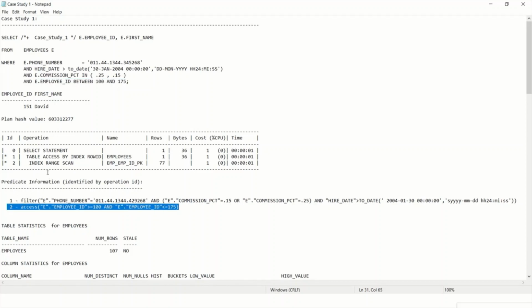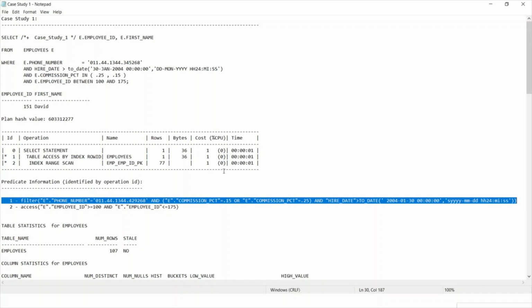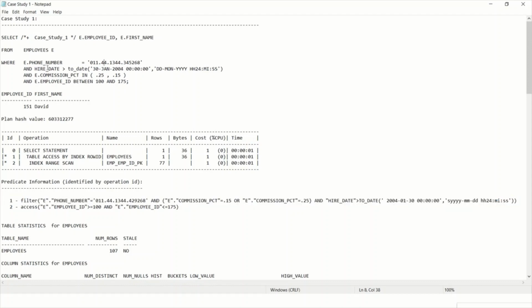And whatever 75, 76 rows it has scanned, then it will go for a filter. So what is that filter? That is nothing but your operation one. From those 76 rows, whichever qualify, it will apply the filter. Whichever row does not have phone number equal to this, whichever row does not have hire date greater than this, and commission percentage not in this, all those rows will be discarded. So out of 77 rows, 76 rows will be discarded and the output will be 1.